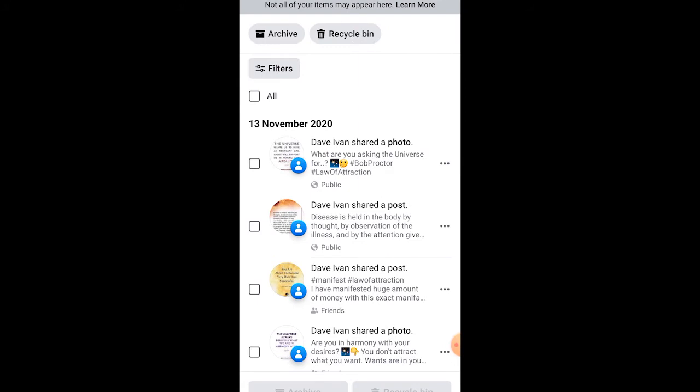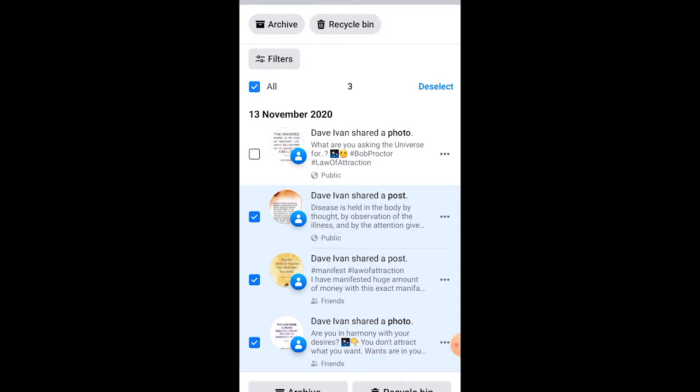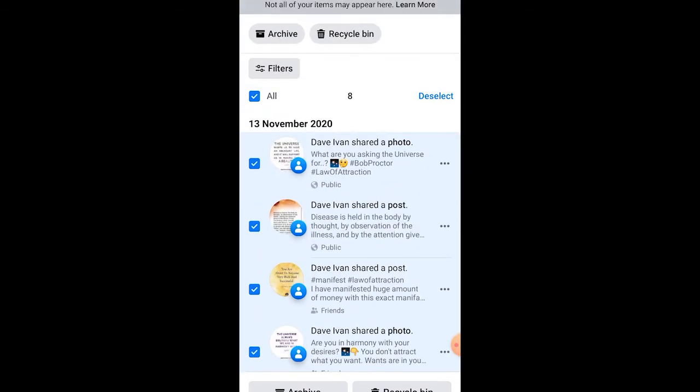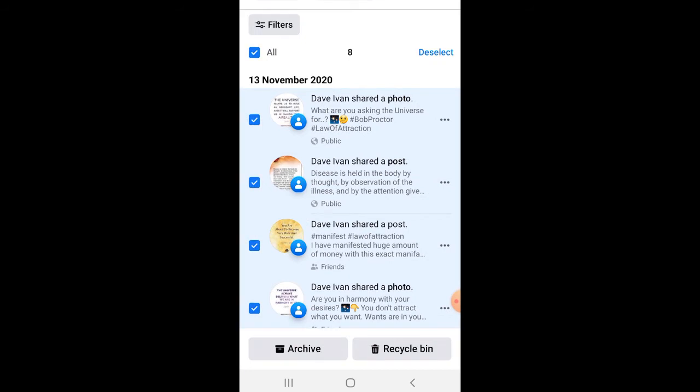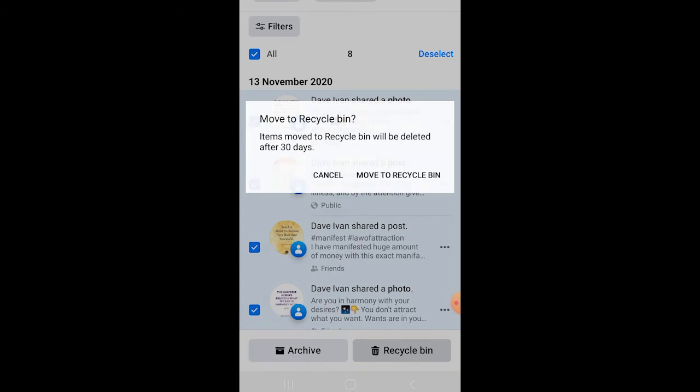Here you can select posts one by one that you want to delete, or you can select all by clicking on all, and then you can see the bottom recycle bin. Click on that. Then again it asks a question, move to recycle bin.